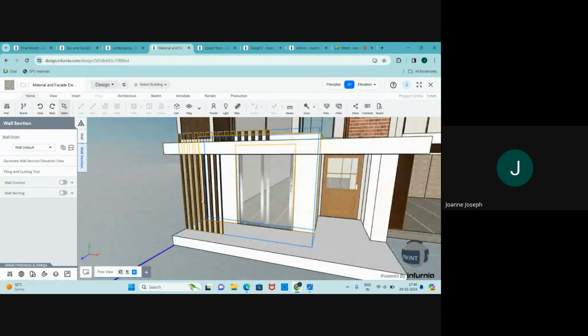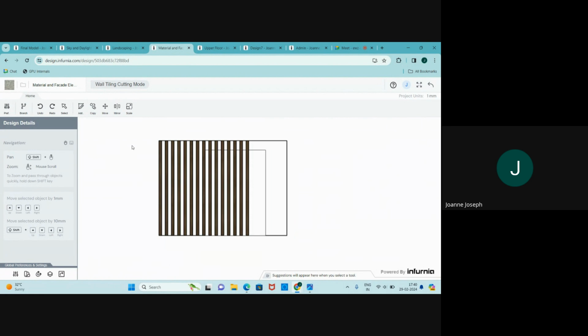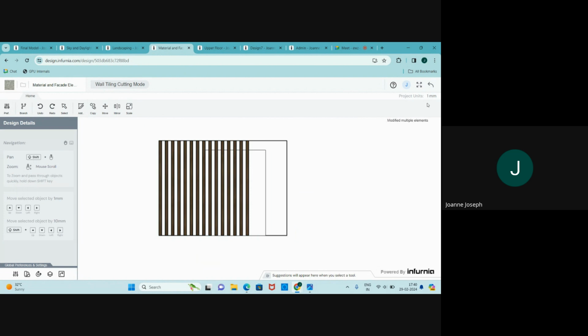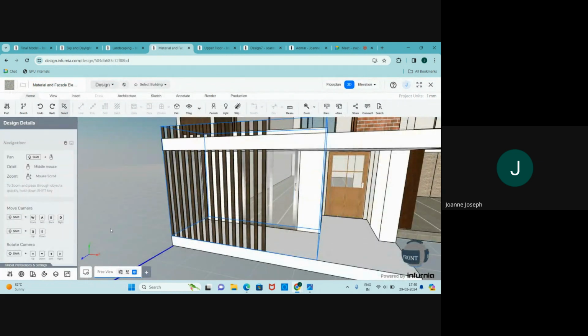If something like this is happening, I can once again go to tiling and cutting tool and shift it further in front. You can window select this, go to tiling and cutting, and you can set the front shift to something more. Then when I go back, you can see that these louvers have been added.